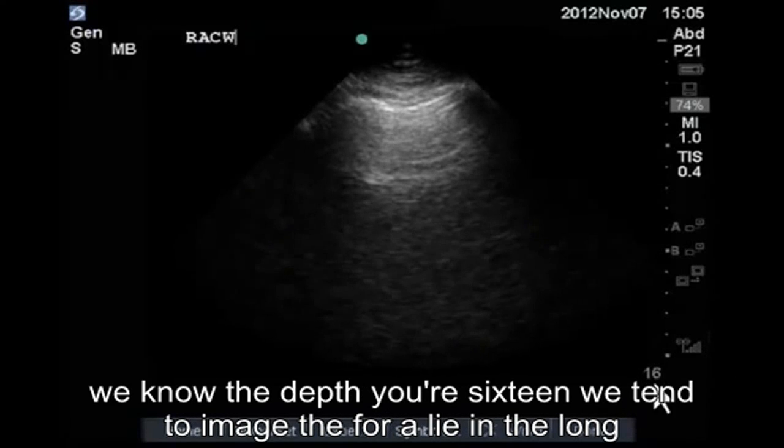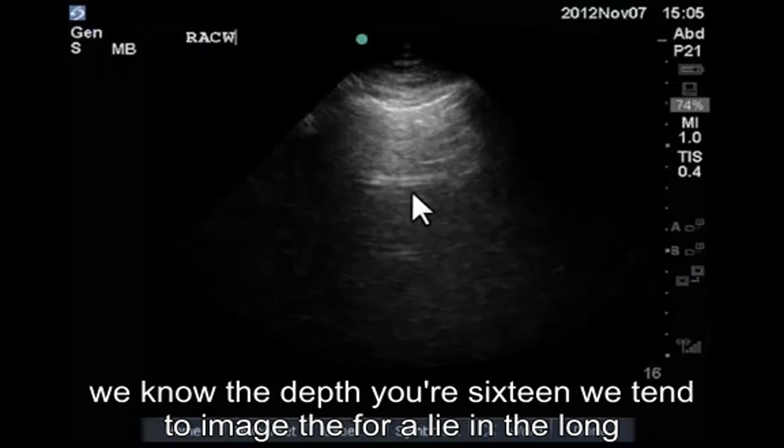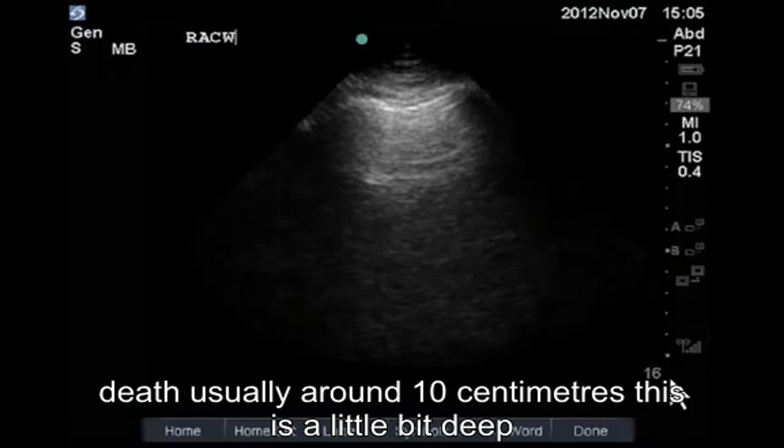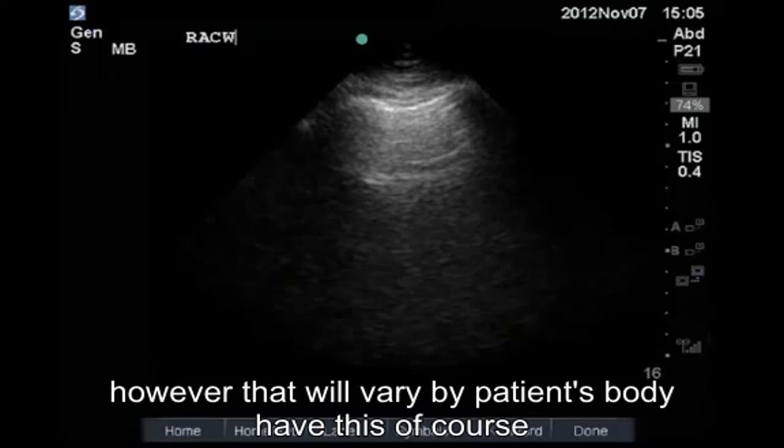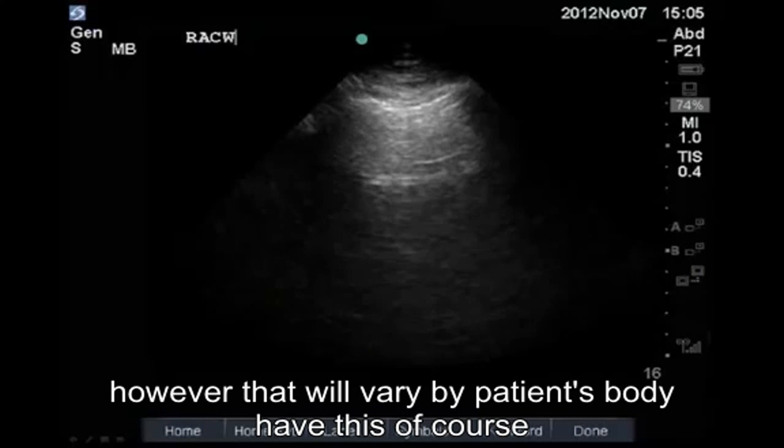We note the depth here is 16. We tend to image the pleural line and the lung at a depth usually around 10 centimeters. So this is a little bit deep. However, the depth will vary by patient body habitus, of course.